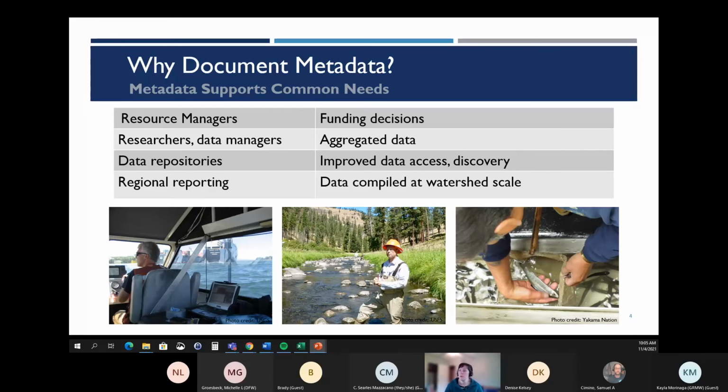And it can help with regional reporting. We can compile data at watershed scales. People have used this documentation in their ISRP reviews to help report the work they've done. People have used the documentation in their BPA annual reports to help explain the work that they have done. So by documenting here one time, you can use it in multiple different places, and I'll talk a little bit more about that in a second.